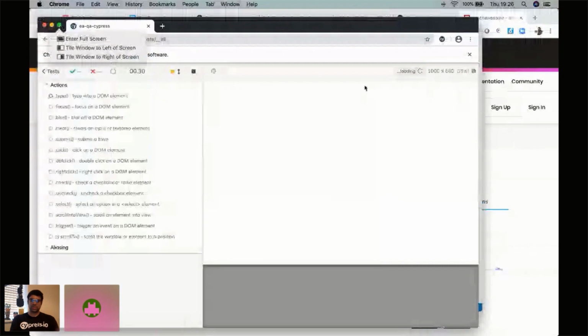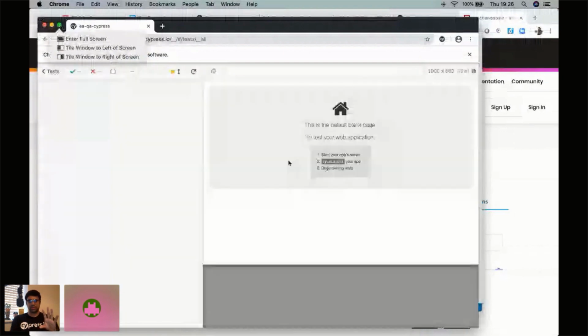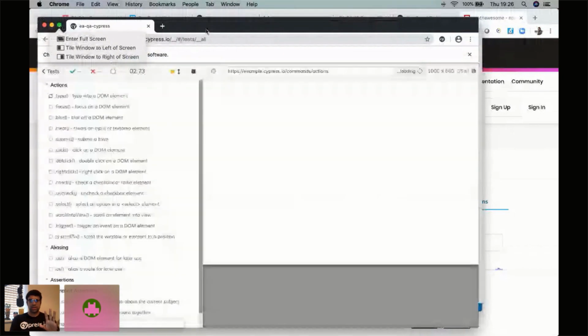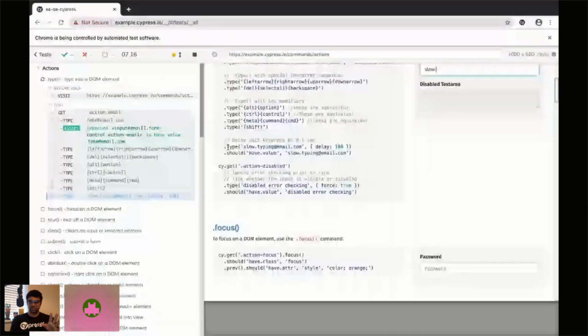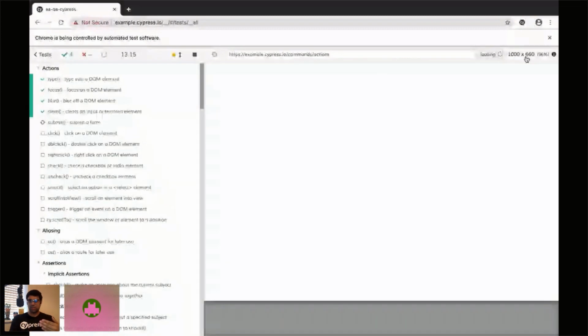So this is the browser. Basically, this is the Chrome browser that will be opened. And if you see here, the test cases are getting executed here. And this is the viewport size. Again, you can customize it however you want based on the application.